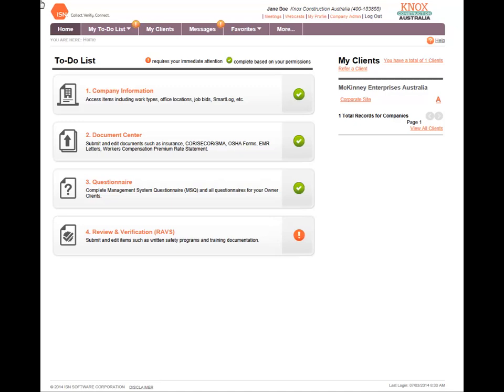The Global Navigation Bar will be available on every page in IS Networld and contains links to all areas within the system. The To-Do List contains all of your connected hiring clients' requirements and includes the following sections: Company Information, Document Centre, Questionnaire, and Review and Verification, also known as RAVs.